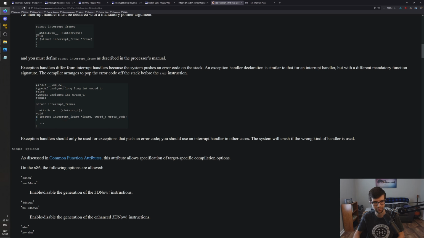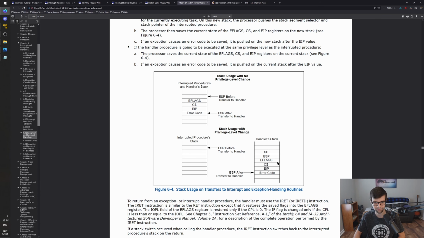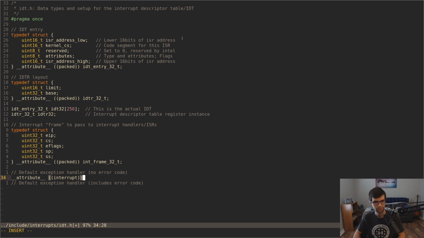But according to how Clang and GCC handle it, the compiler will arrange to pop the error code off before the iReturn instruction that pops the other stuff. So even though it's this way on the stack, and normally this would be on the stack first and then these, this will be popped off and then iReturn will pop this stuff off. So it'll work fine. It just looks kind of weird, at least if you're new to it, which I am.